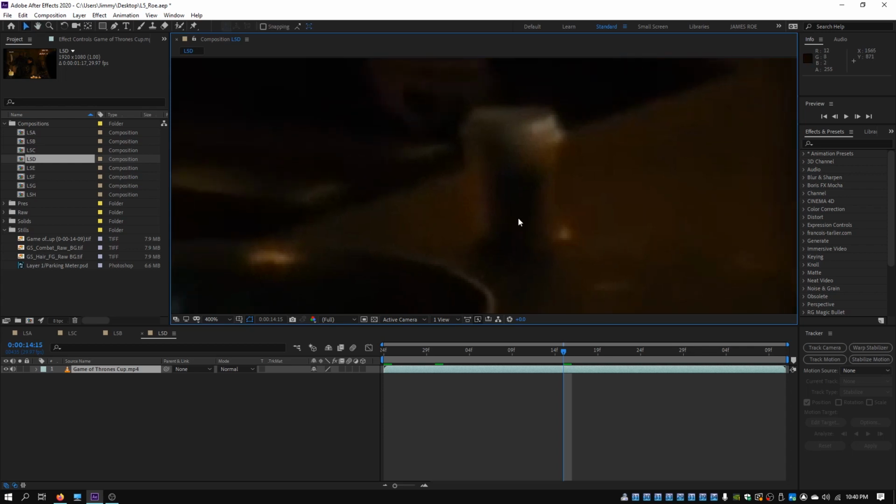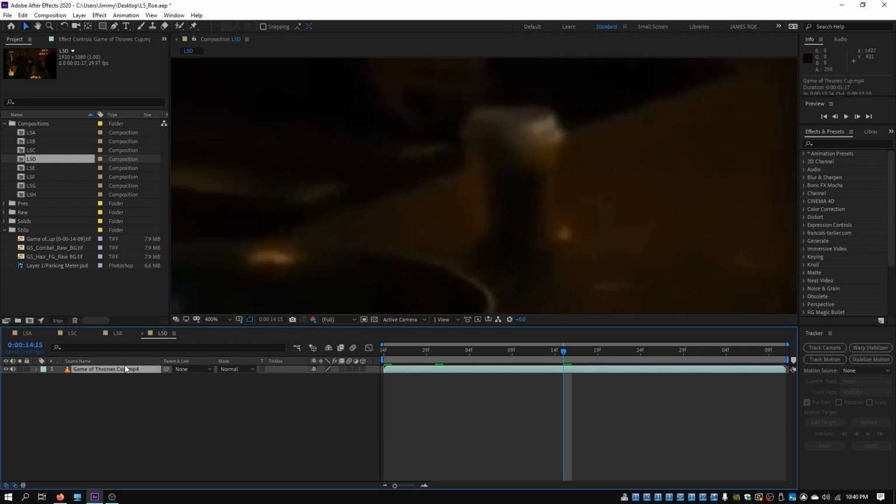And to do that, I'm going to make sure that my layer is selected here. And over in my tracker panel, I'm not going to do warp stabilizer anymore. That's not going to help us here in this new land. We're going to actually do track motion. So go ahead and click on that button right there.